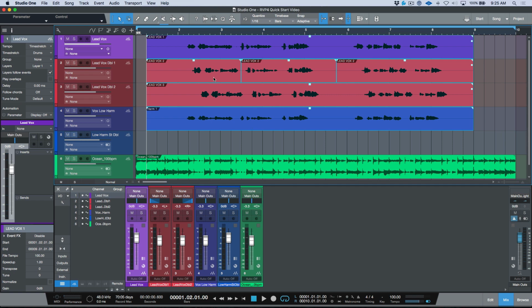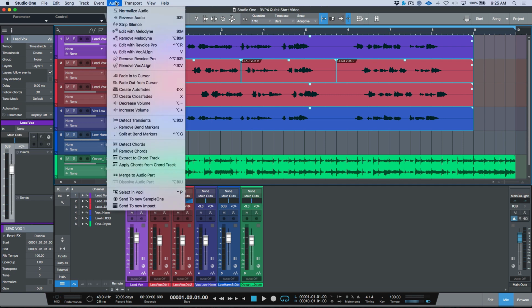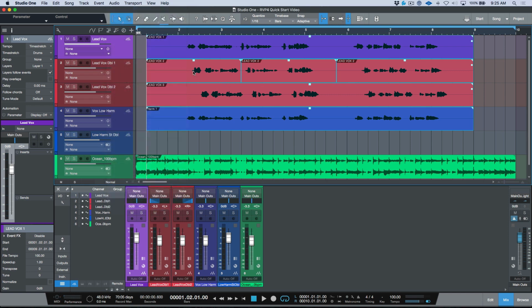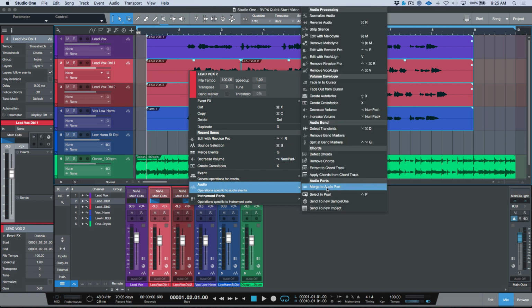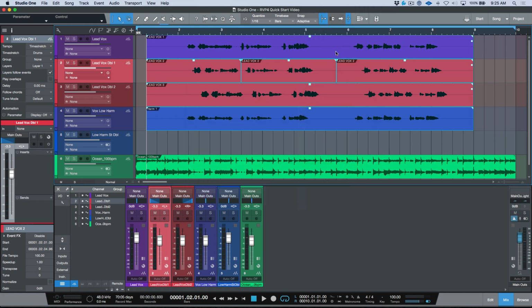So once we have all these audio events highlighted, we can head over to the audio menu, and you'll notice we have this new option, Edit with Revoice Pro. Now this is also available if we right-click any highlighted audio events. We will also find this in the audio menu over here. So let's go ahead and click Edit with Revoice Pro.